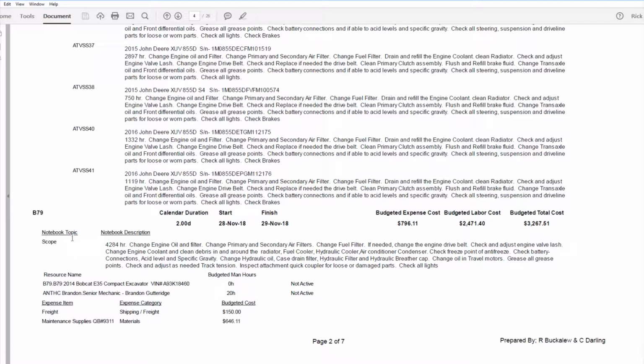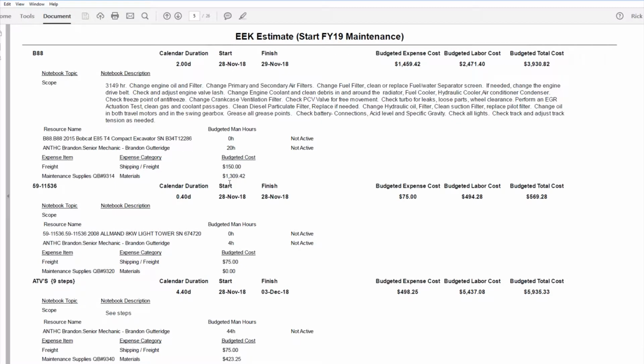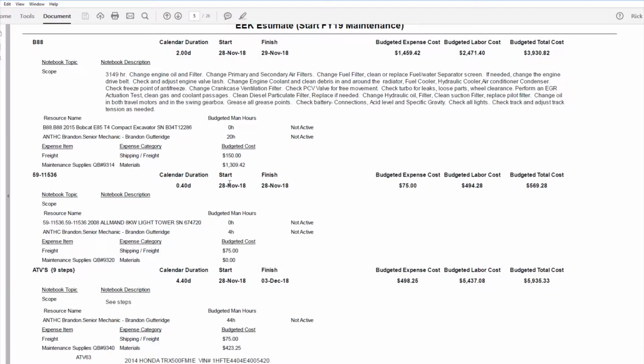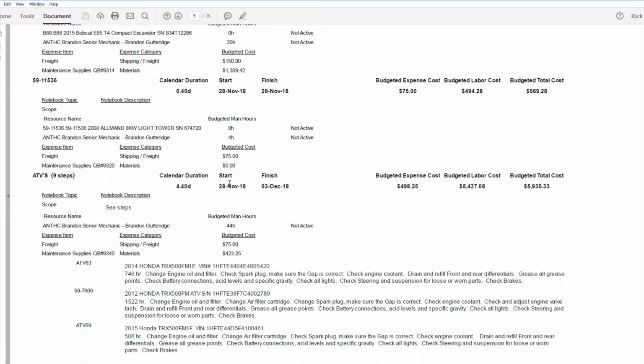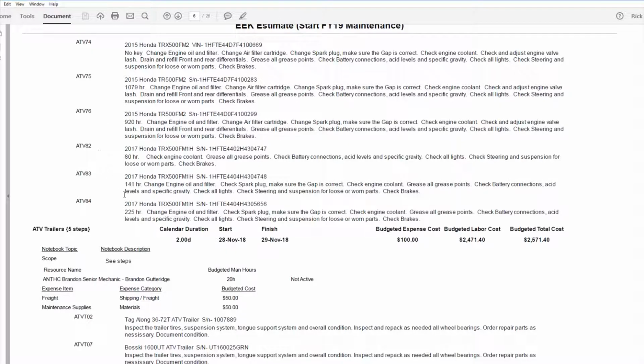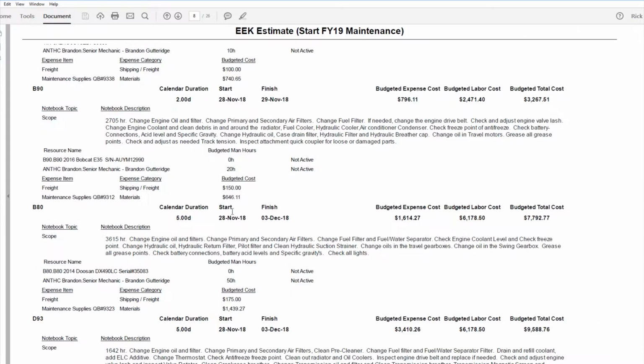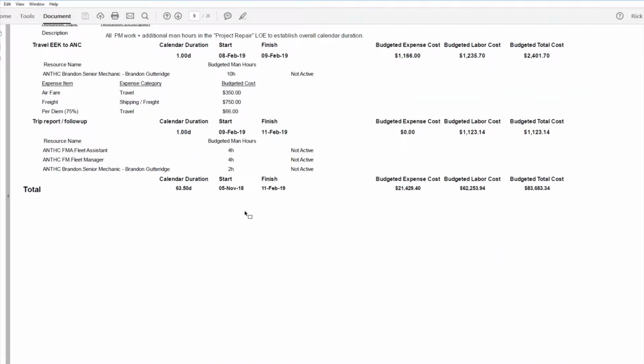This is pulling the notebook topic, one called scope, that describes machine hours and what needs to be done on this machine. So this report that was pulled from P6, once defined, will always give you the most current information from your schedule. The 9 steps of the ATVs, each one is here. Okay, so I'm going to scroll down through this pretty fast. The report is pretty simple.